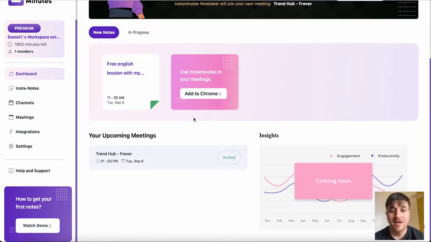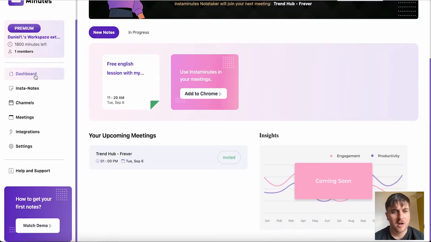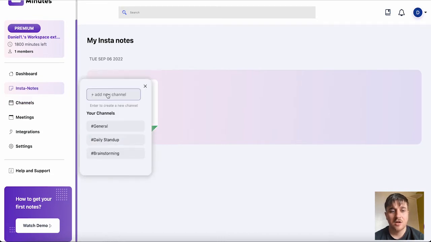To use Insta-minutes in your meetings, you just need to click on Add to Chrome, and you can install this here as a Chrome extension. Under Dashboard, we have Instanotes. Again, that just takes us to the section we were at before, where we've got the example note, which is the free English lesson. Below there, we have channels, where we can add a new channel.